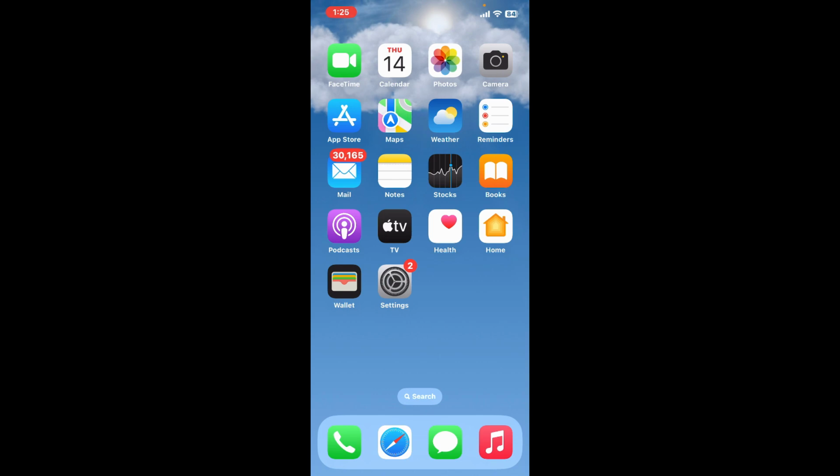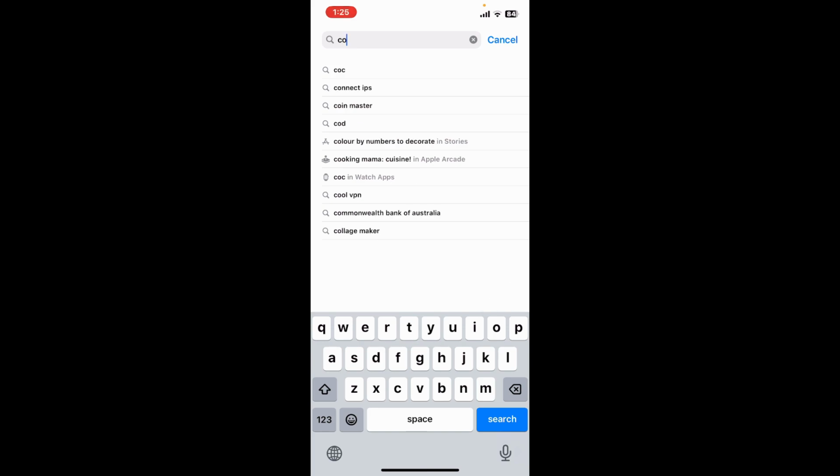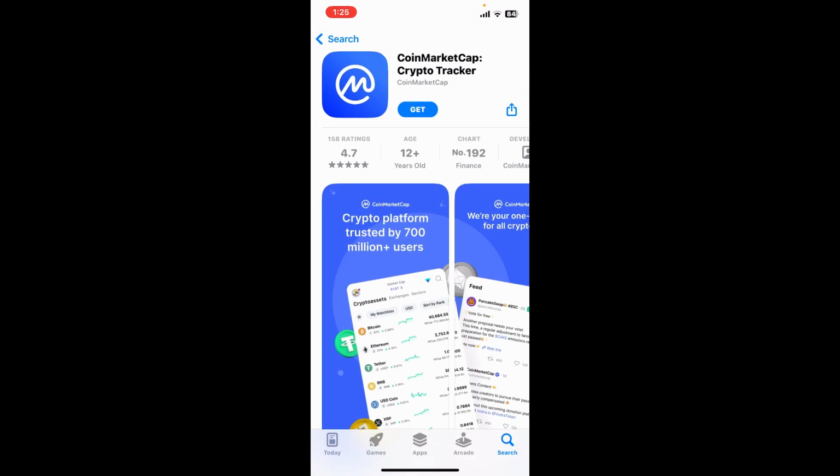First of all, open your App Store and then go to the search box and type in CoinMarketCap. Once you come across this application, tap on the Get button to begin downloading the application.